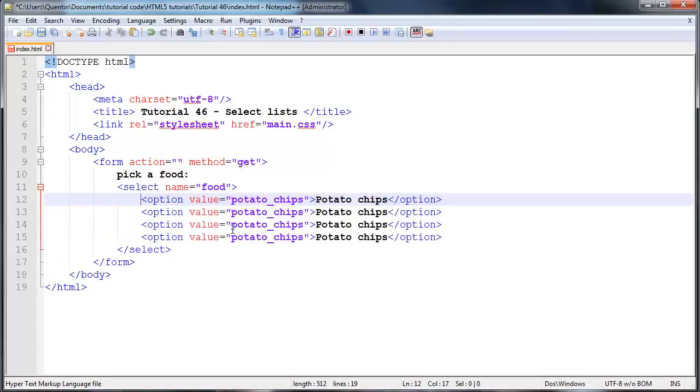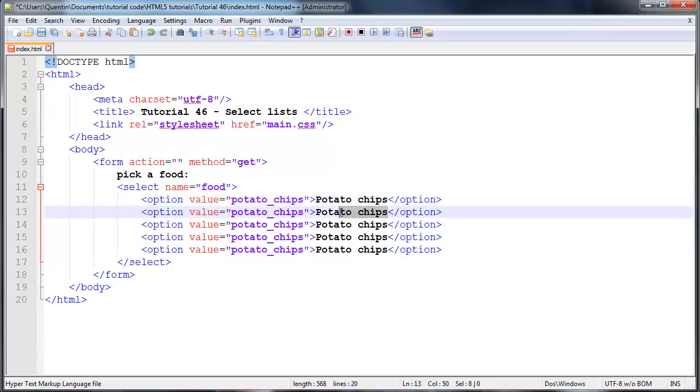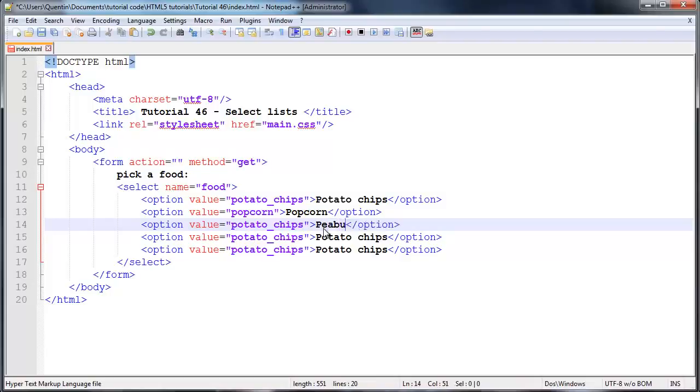I'm just going to hit Control D a couple of times on my keyboard. I think one more will do. So we've got potato chips, and then I think we can give the user another kind of food. Let's give them popcorn, and like I said, we've got to have this correlate to that, so popcorn again over here. Then the next one can be peanuts. Peanuts, not pea butts. That would be kind of weird. Peanuts and peanuts.